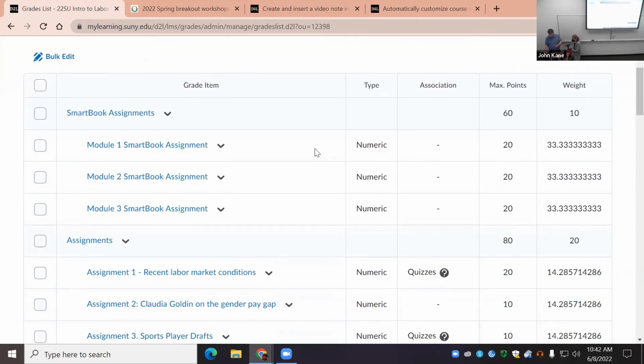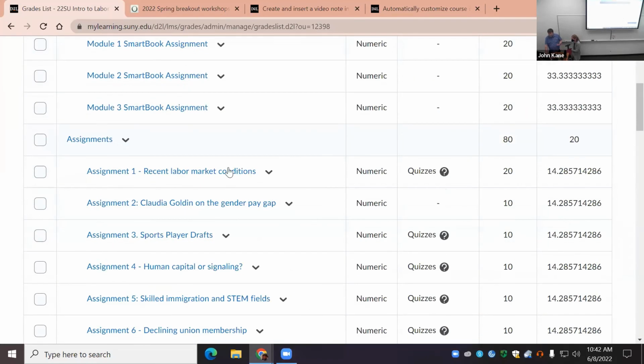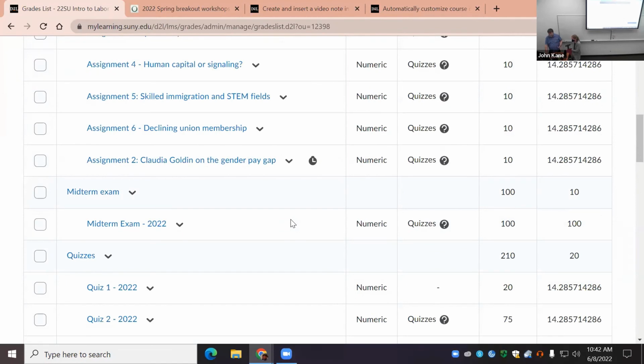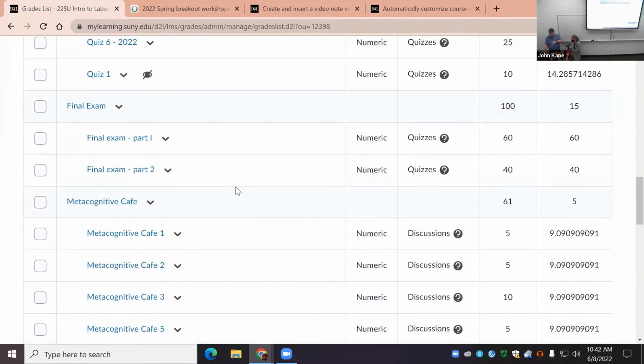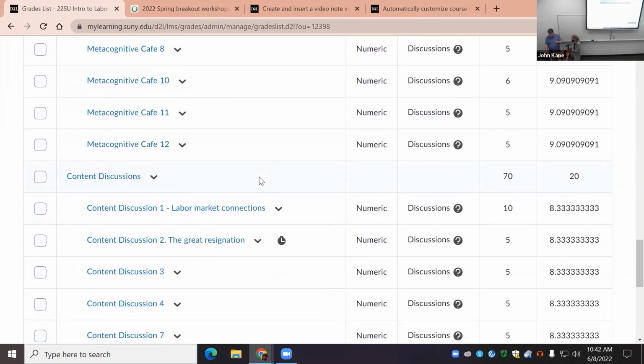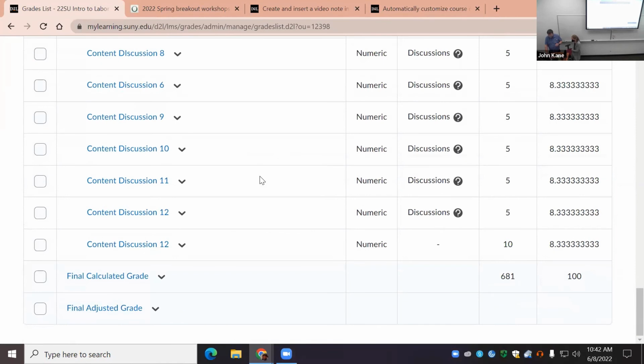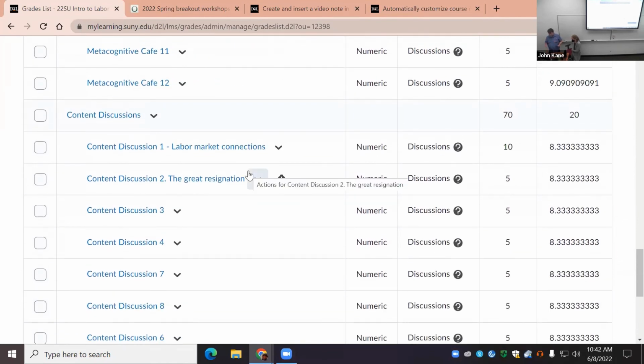So I have SmartBook assignments, those are McGraw-Hill ones. I have other assignments that I've created. I have a midterm exam. I have weekly quizzes or every other week quizzes, a final exam that's in 2 parts. I have all the discussions and all this. But basically, when I go through this, I can see what's there.